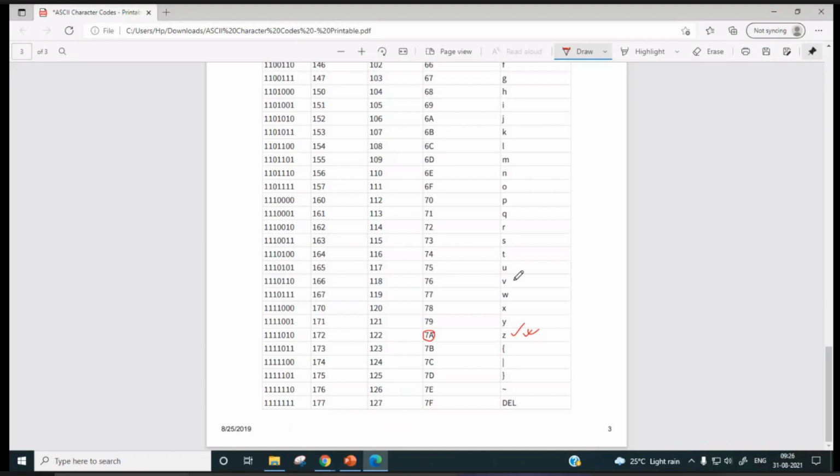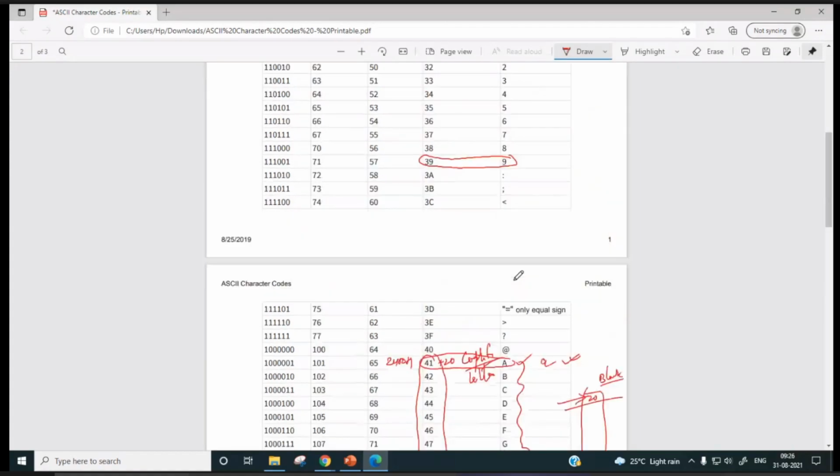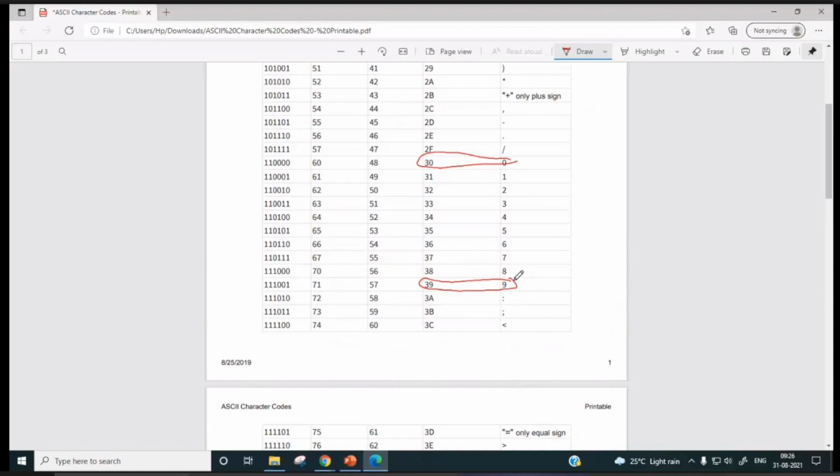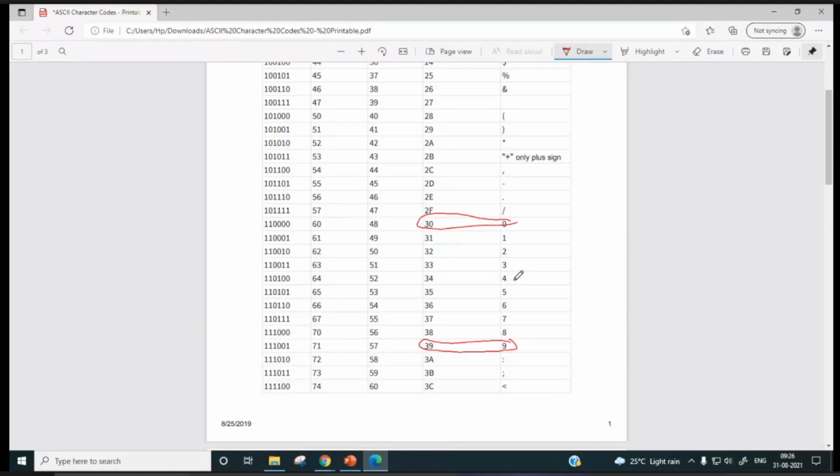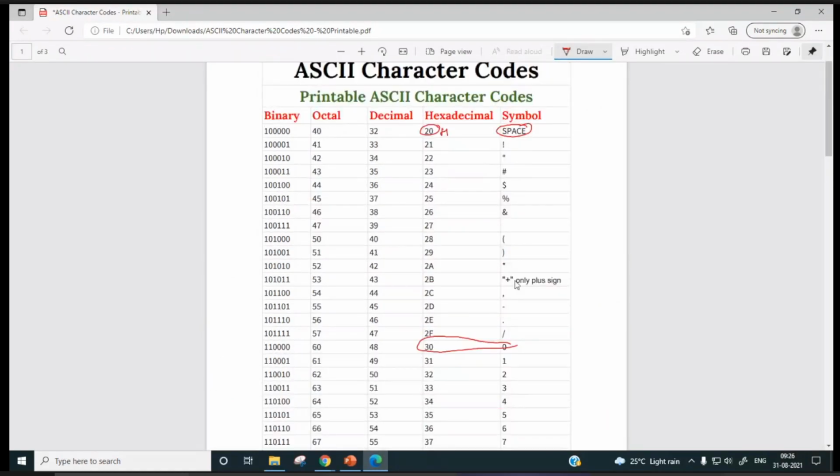There should be another page. 3 pages are there. So that carriage return is actually 0D. Okay, I'll just check.